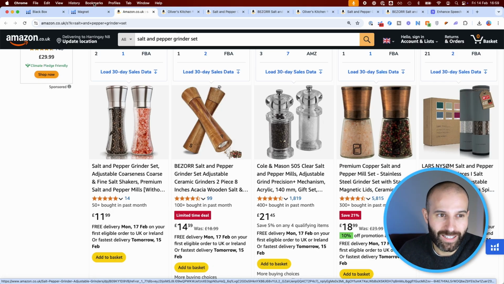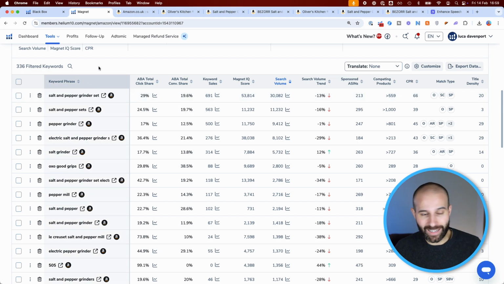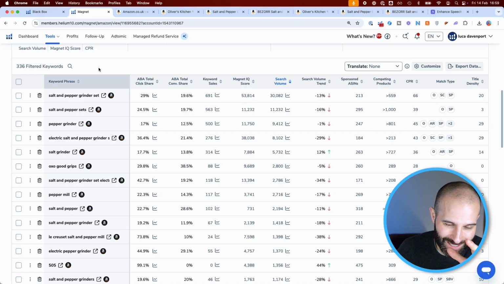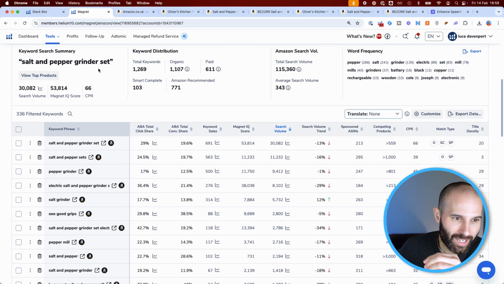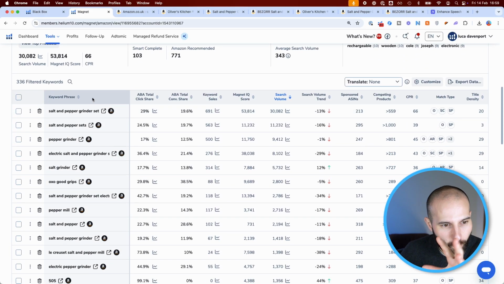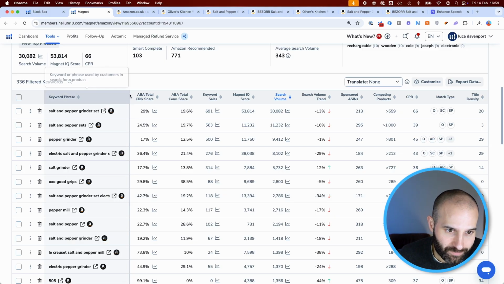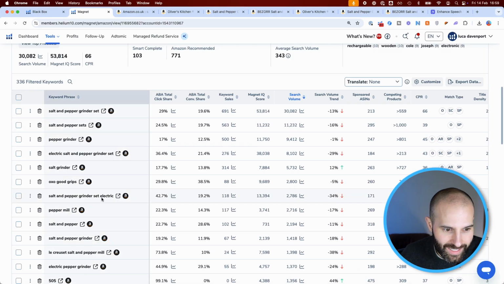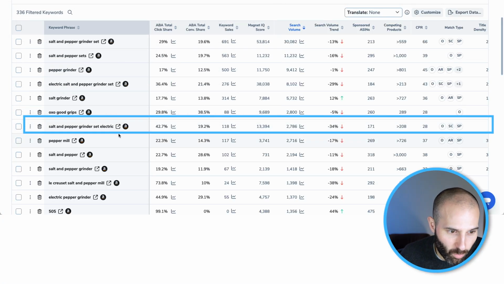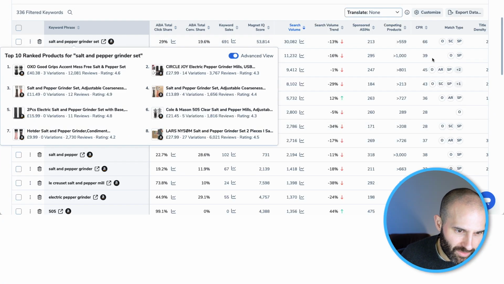A great way to validate that idea is having a look at the Magnet search data as well. So this is really something that's quite interesting to think about. When you're using the Magnet tool, when you're looking at the keyword data here, what this is showing you is all the different keywords that people are using to find the product, right? So what we can see here, using that example, is the word electric as a modifier. All of these are pretty much the same. They're just different ways of saying grinder.